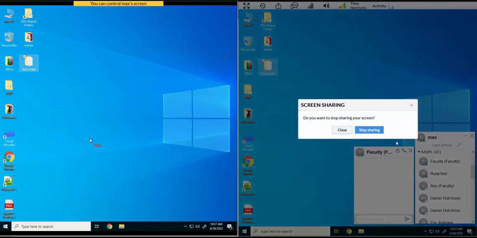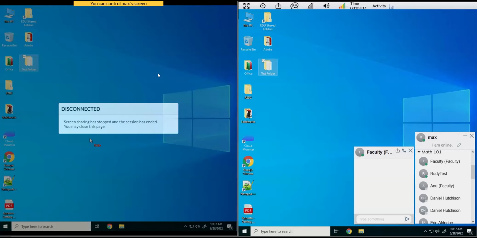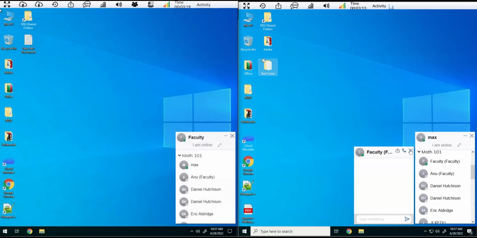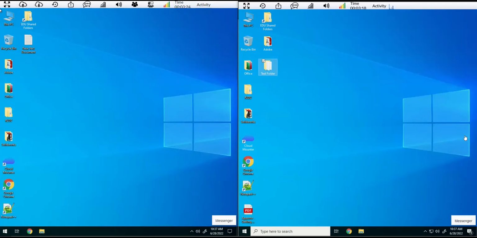And then to stop the share, we could just click here. And of course, the faculty can close that tab that they were looking at earlier. So that's the one way that faculty and students can interact through the chat messenger.